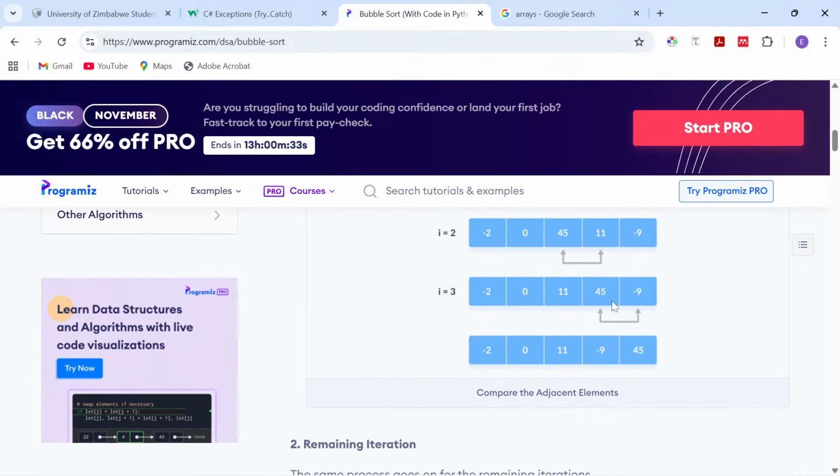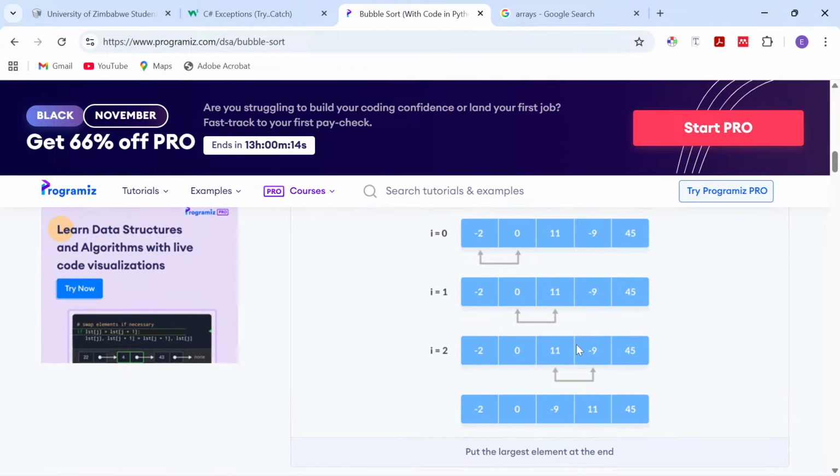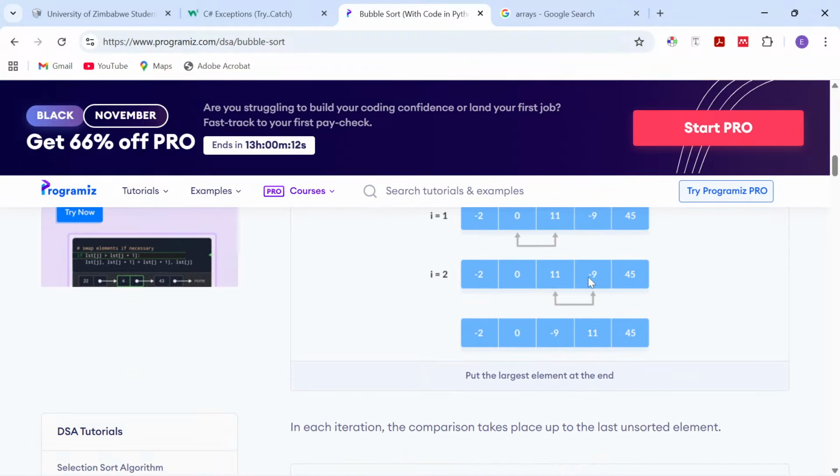Next thing, you start from here again. So you'll be comparing these two, no need to swap. These two, no need to swap. These two, yes, you need to swap. And then once you reach here, because this one is already sorted, you do not need to compare it. So you go to the next iteration until you reach the last iteration, like here. That's what you have done.